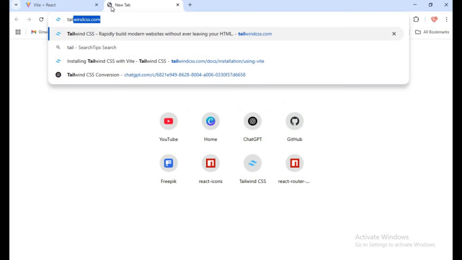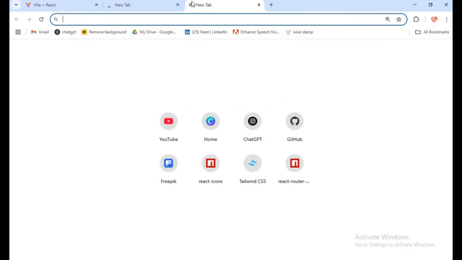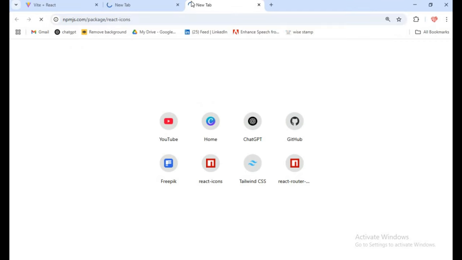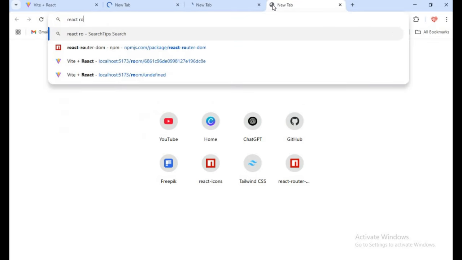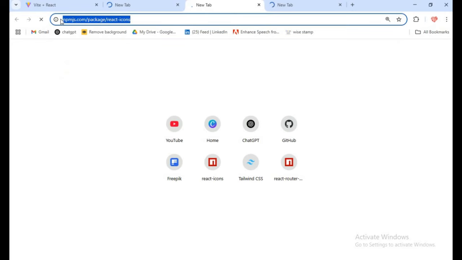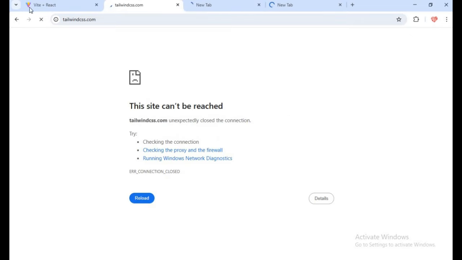The next thing we need to do now is to install Tailwind. So I'm going to type in tailwindcss.com, type that in a new tab. Also type React icons, and in a new tab as well, type React router DOM. Okay, for the React icon, ensure that you're on npmjs.com/package/react-icons. For React router DOM as well, npmjs.com/package/react-router-dom. Then Tailwind CSS official website.